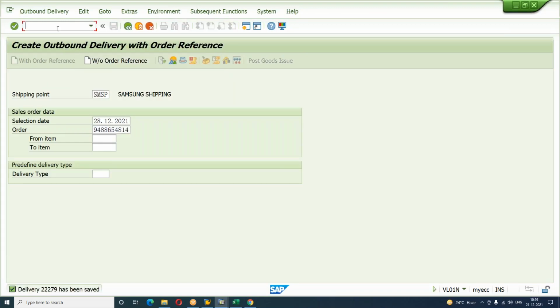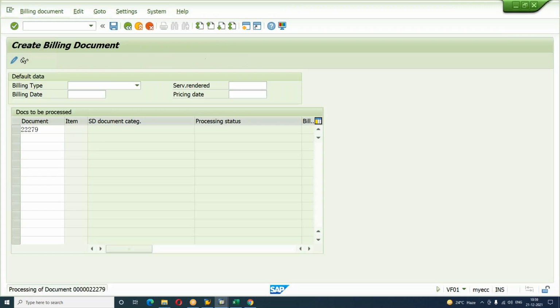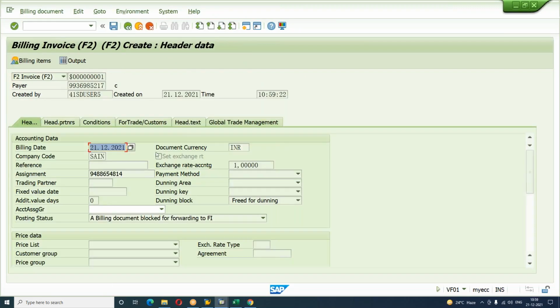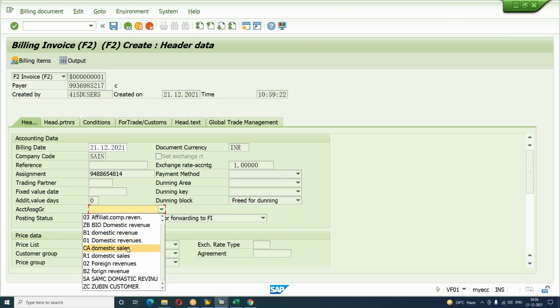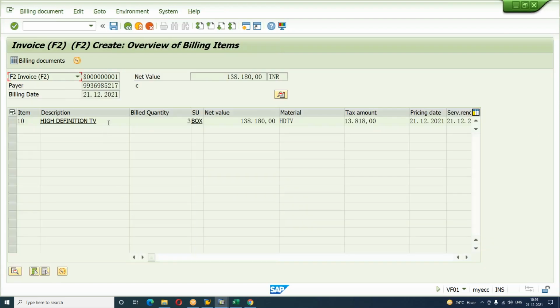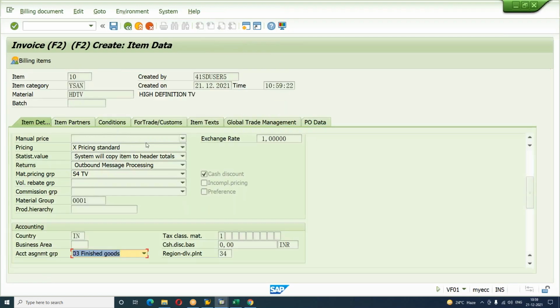Done. Now work out with the billing. So execute VF01 transaction code, and it's a concept of delivery related billing. And over here, try to make sure you maintain all this information. Account assignment group of customer needs to be maintained. And if you just come back, double click on this line item and make sure account assignment group of material also needs to be updated.